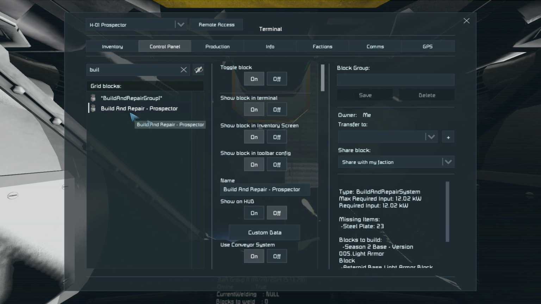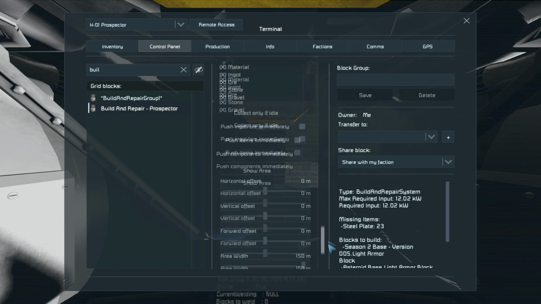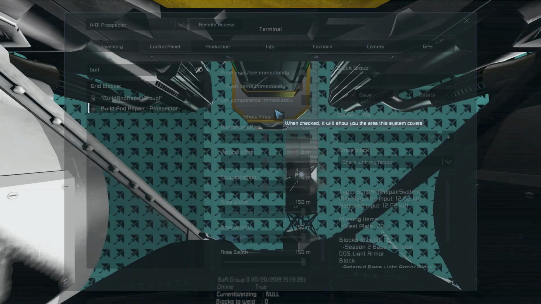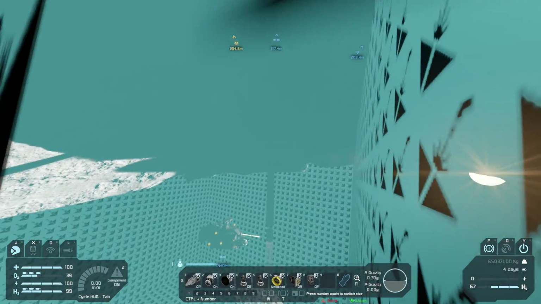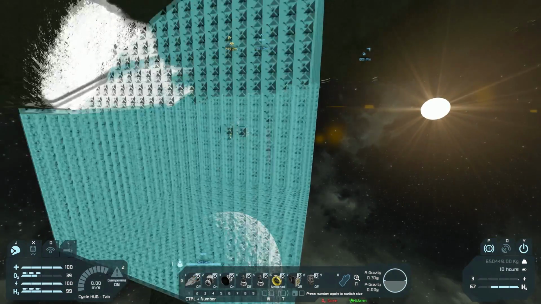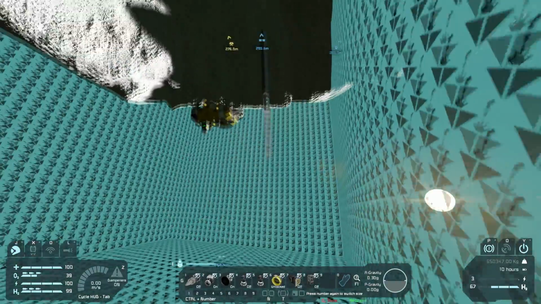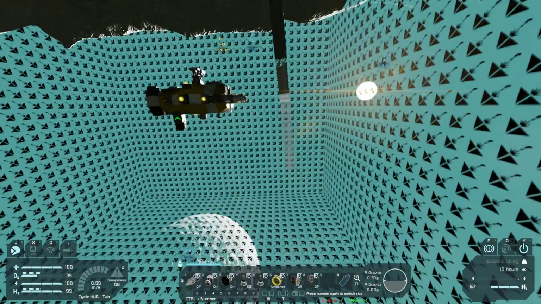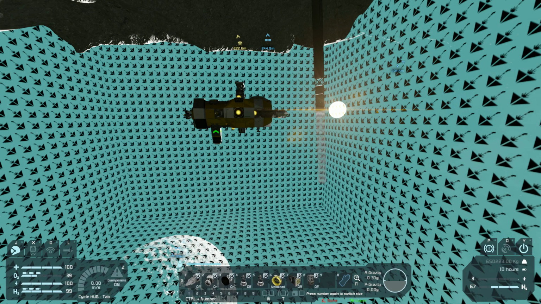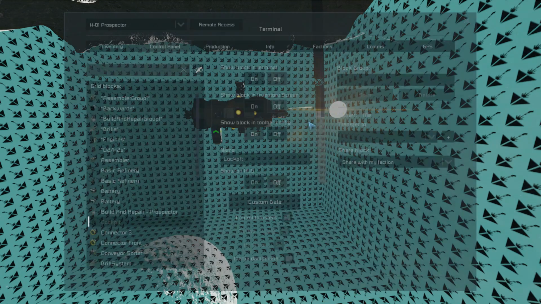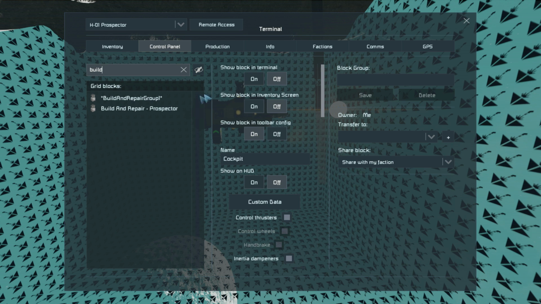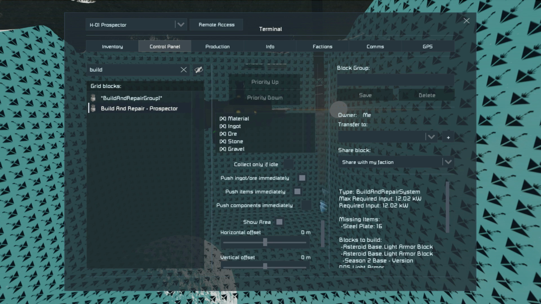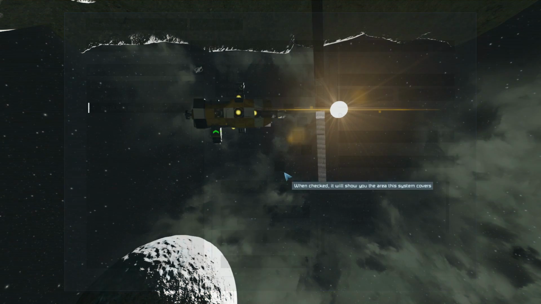So, build and repair from the prospector. I'm going to turn on its show area so that I can get an idea of how we're doing here. Okay, good. We have more than enough space. So we'll let that do its thing. I'm going to turn off the show area again.